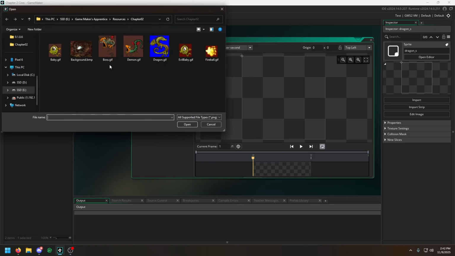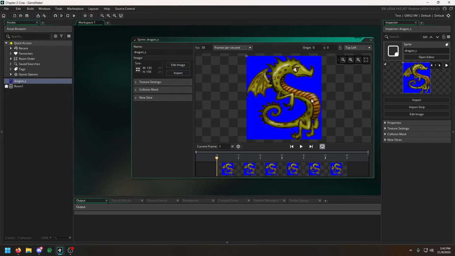And you can see these files. So you will have this PC in your, this will be different for you. It will be your Tech Ed Programs folder in GameMaker Apprentice Chapter 2. Here are all of the sprites we're going to use. And right now we're looking for the dragon. So we're going to open the dragon. And it gives us the image.